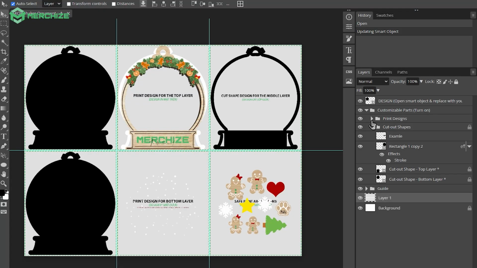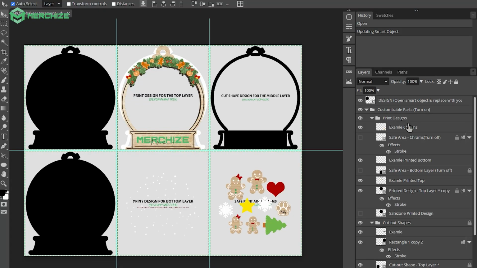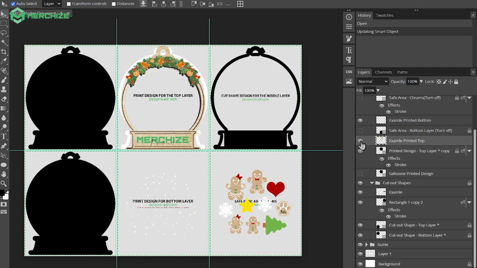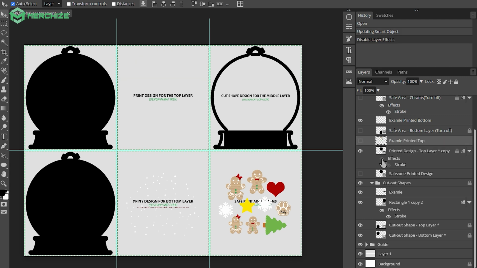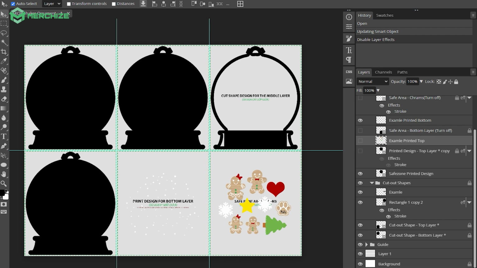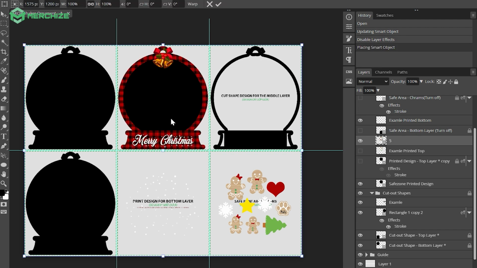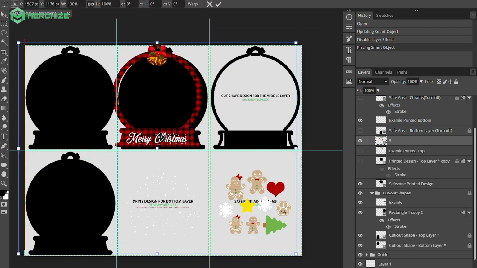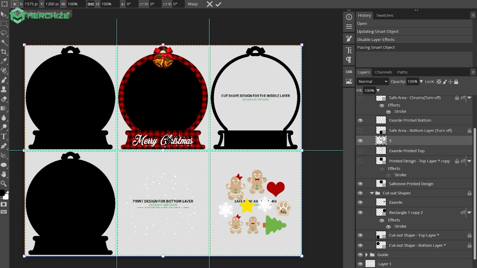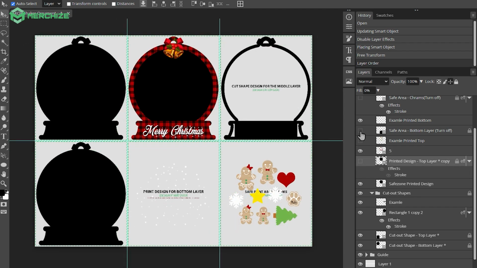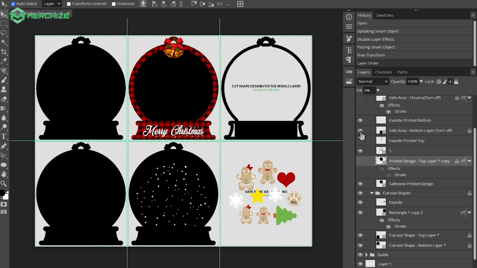Now let's add the print design for each layer in the respective section. For the top layer, make sure that your print design has a transparent background so that the charms will be visible. With the bottom layer, you can create transparent background or leave it empty to create a floating effect for your ornament. Or else, you can create a full print as a background for your charms design to stand out and shine.